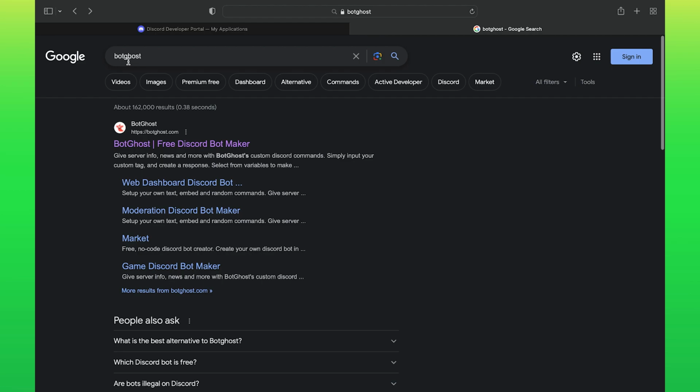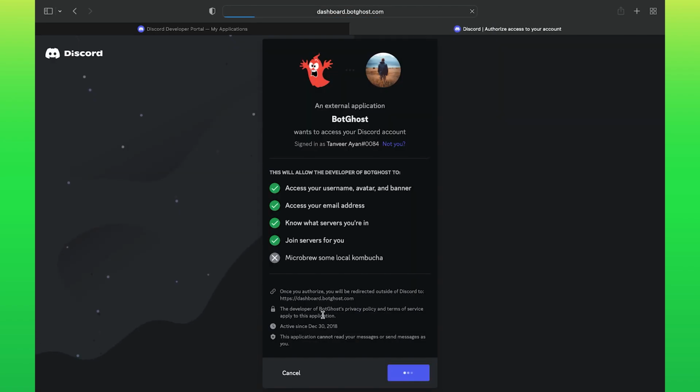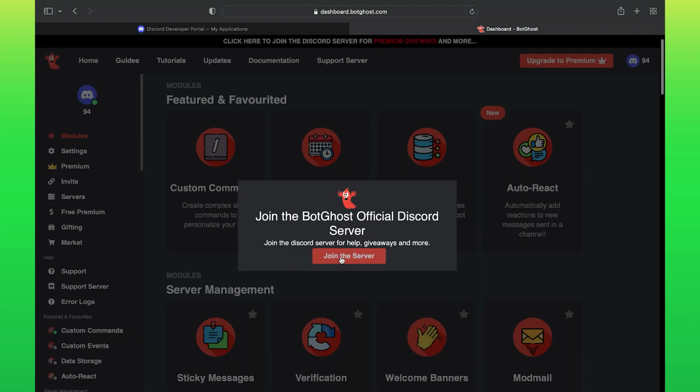Open a new tab. Here, search for Bot Ghost. Tap to open the first link. Now tap on Create a Bot. After this, click on Authorize. Then paste the copied token in the token bar over here. Tap on Create Bot. After finishing the tour, select Join Server.